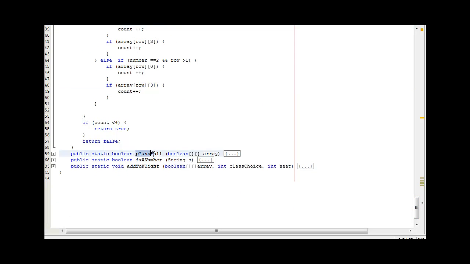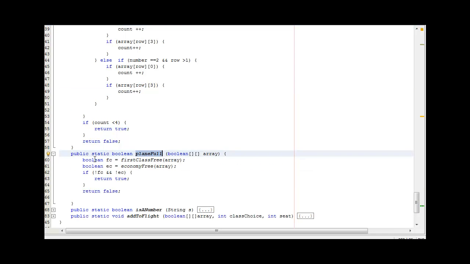And static plane full. That checks if the entire plane is full. Boolean first class, which is here. And then it does first class array. Instead of writing the entire code out, because I already have the array for first class and the array for second class, I can just call those two methods and have it equal these. And if first class isn't free, second class isn't free, it returns true because plane full is true. And if it doesn't, it returns false.